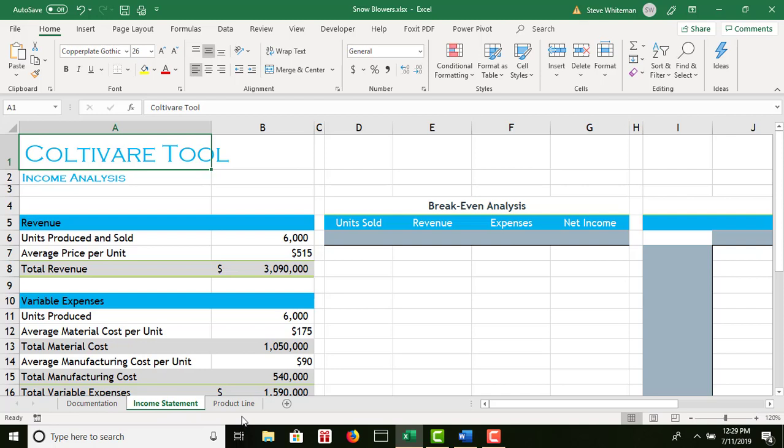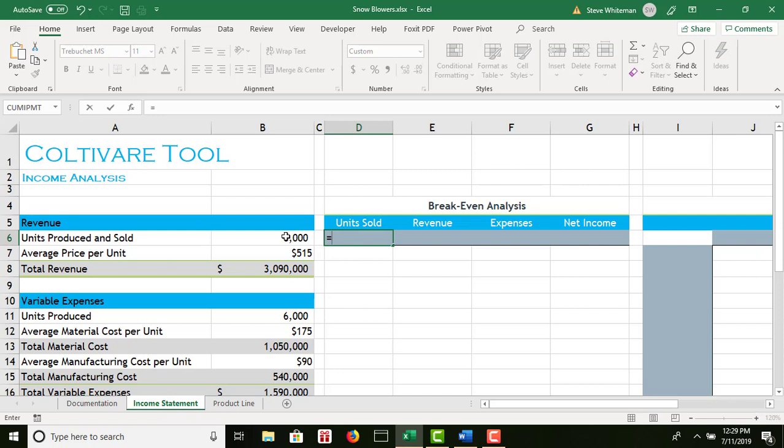The income statement worksheet. In the range D6 to G6, enter formulas that reference units sold value in cell B6 and the revenue, expenses, and net income values in the range B26 to B28. So directly underneath units sold in D6, I'm going to do equals and click on B6. And hit enter. That's what they're referring to. Units sold is referencing B6 over here.